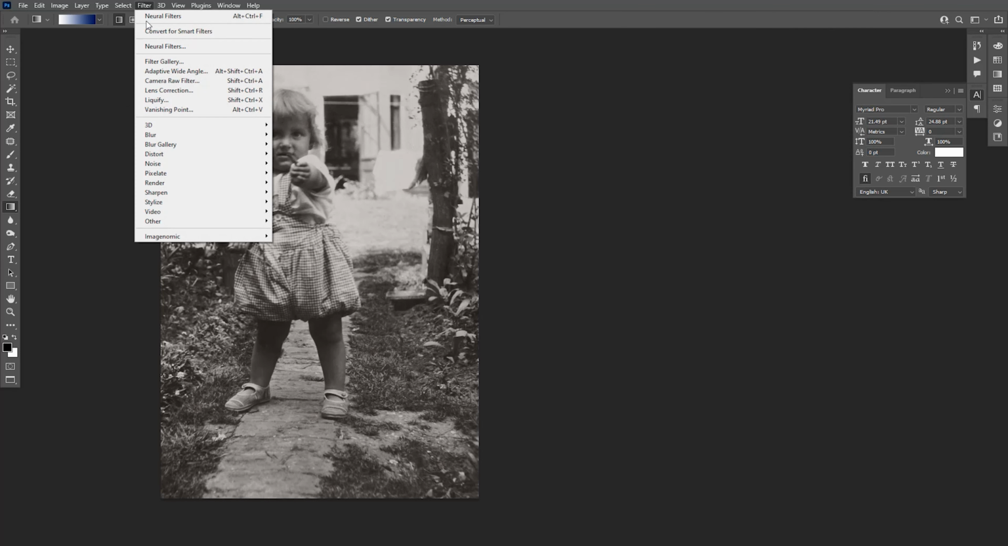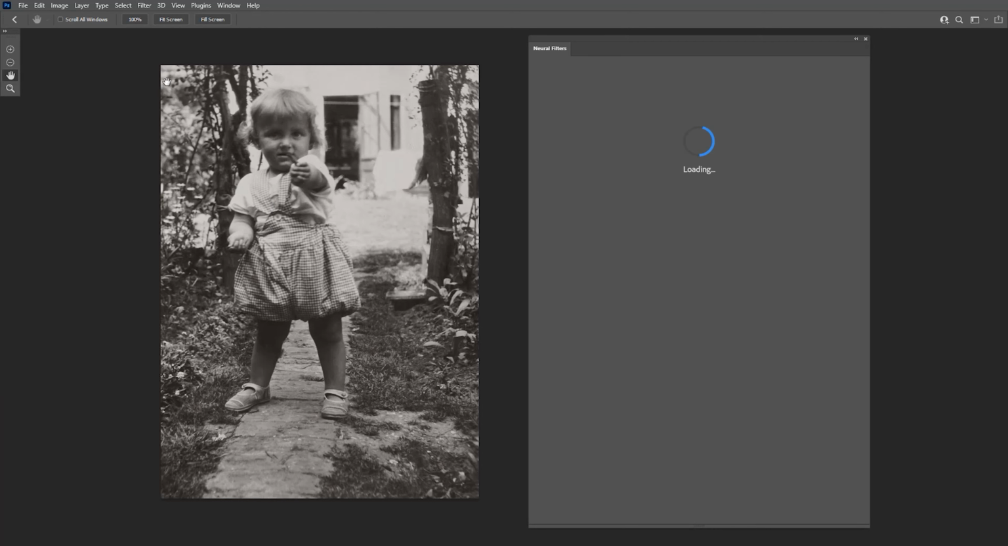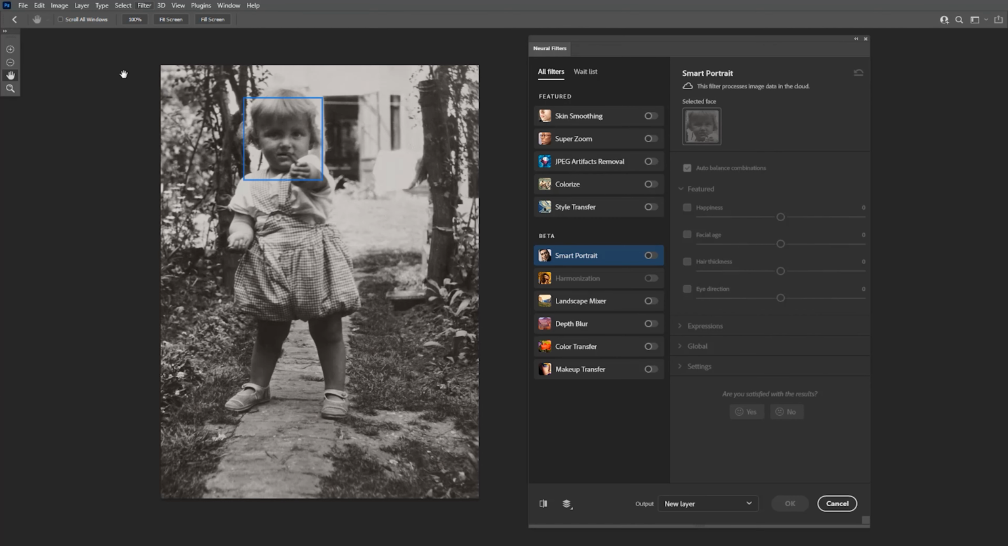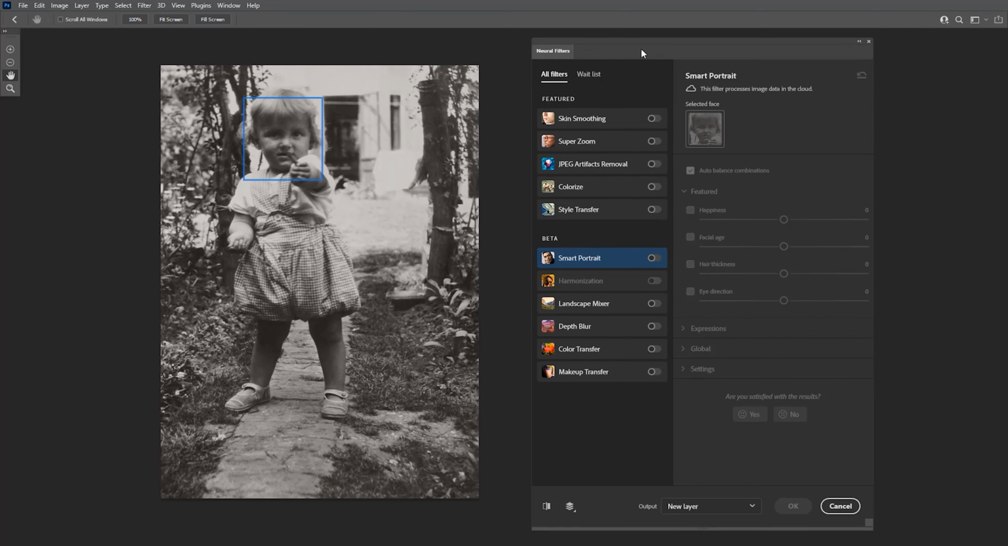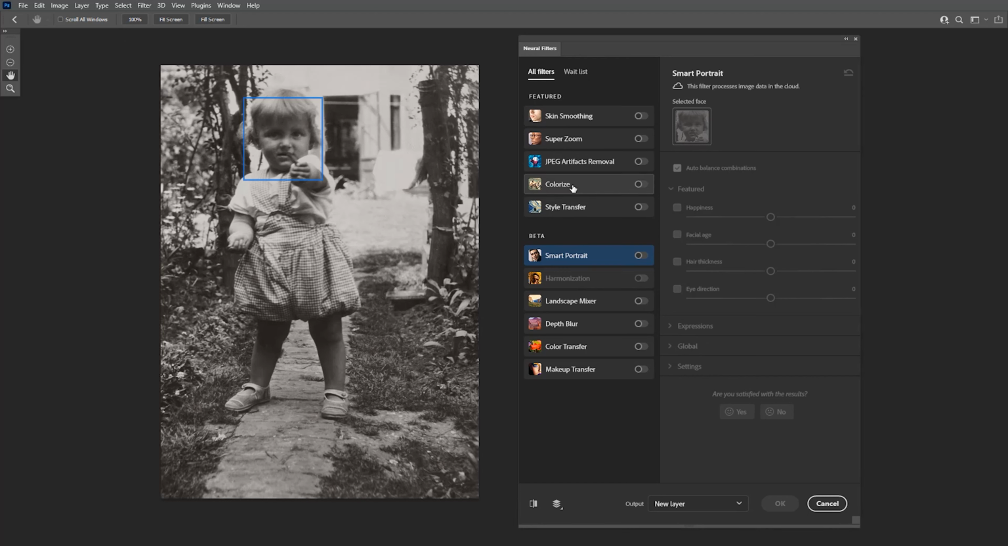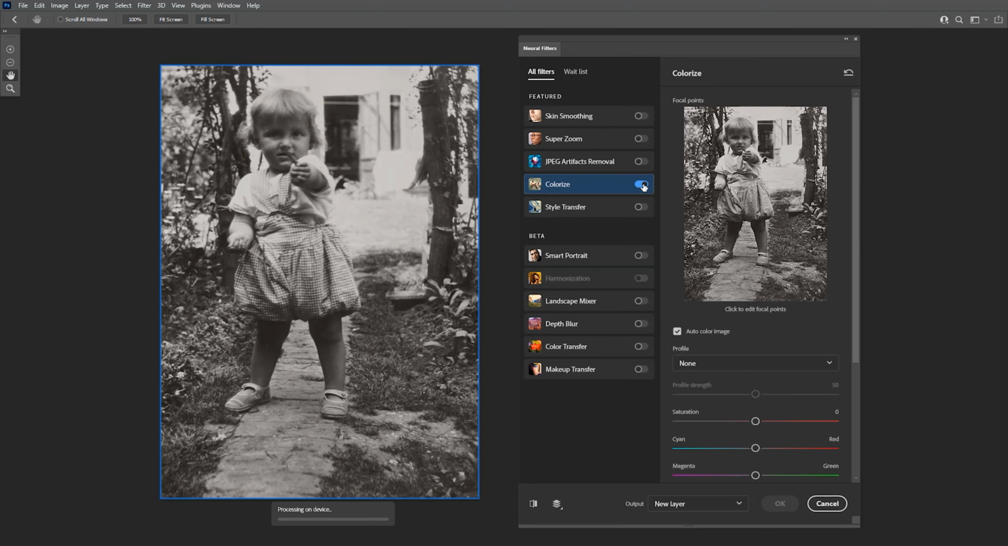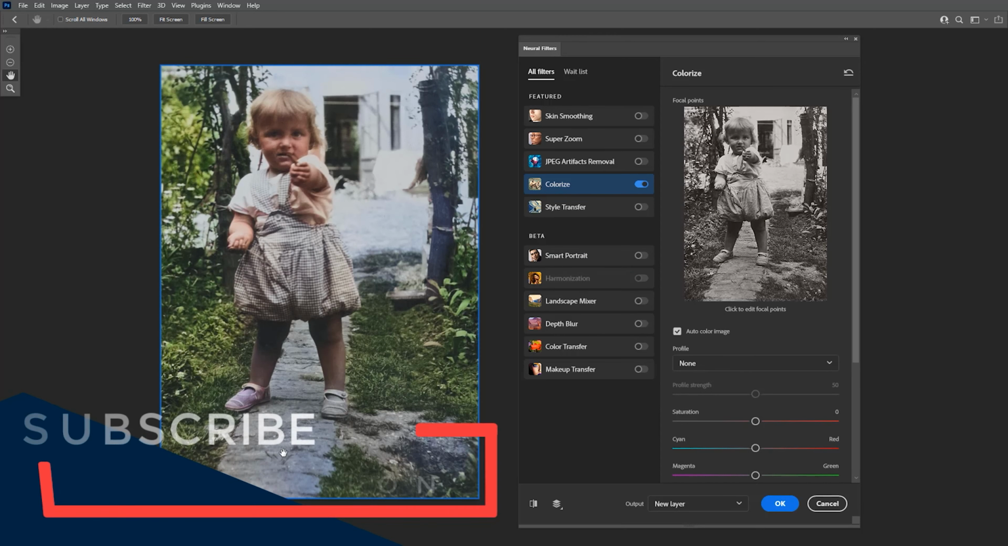Okay, let's see on this image. Going to neural filters from the filter menu. In this panel you can find the colorize button. If you enable this button, you can see the changes before and after.